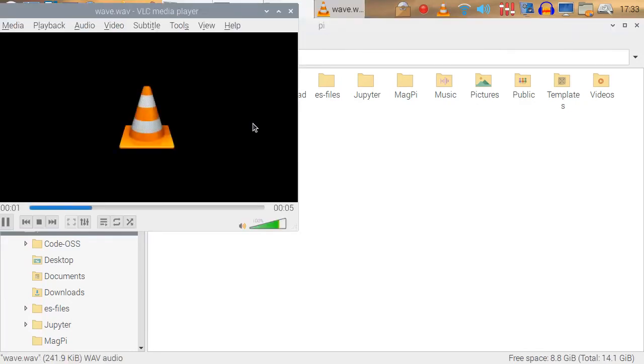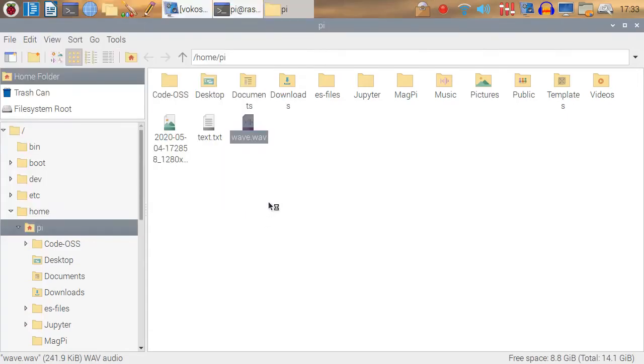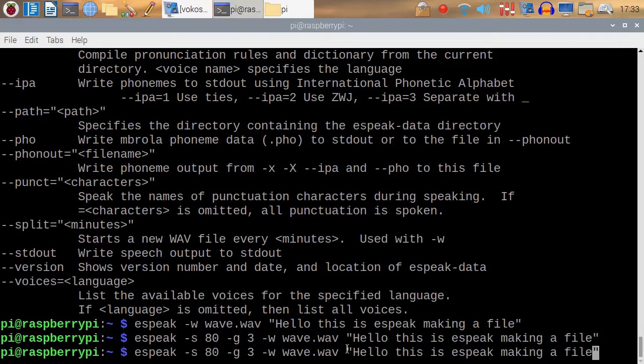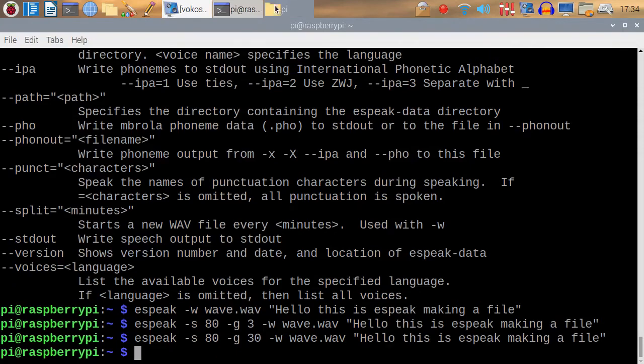Hello, this is eSpeak making a file. Didn't seem to make very big gaps, did it? But it did slow down. Let's go back and make the gaps a little bigger. Put the gap at 30. That'll be 300 milliseconds between words, I guess. Enter. There, it rewrote the file again.